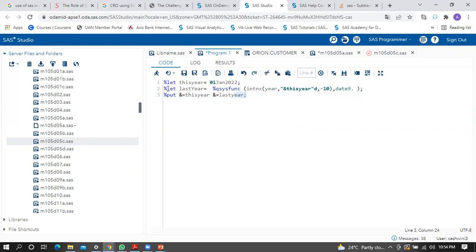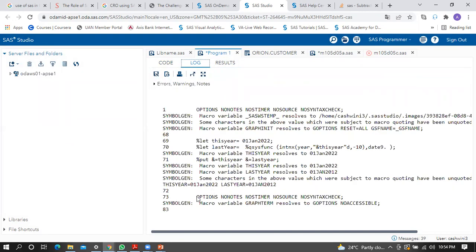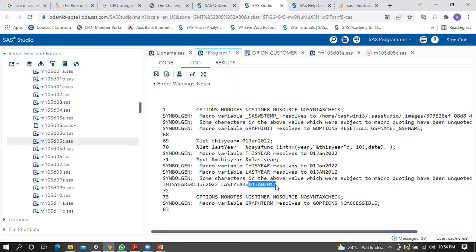Therefore, when I execute this and check my log for this year and last year values, I get the calculation based on whatever this year I have provided. It's telling me this year was 1st Jan 2022, and last year it's telling 1st Jan 2012. So it's working on 10 years, because the duration I have provided is year.